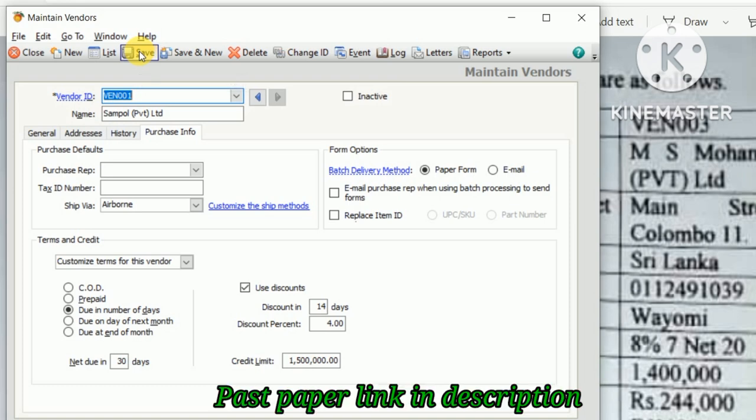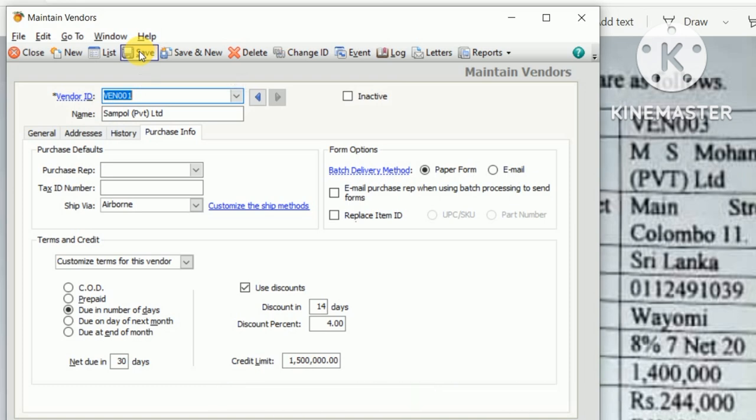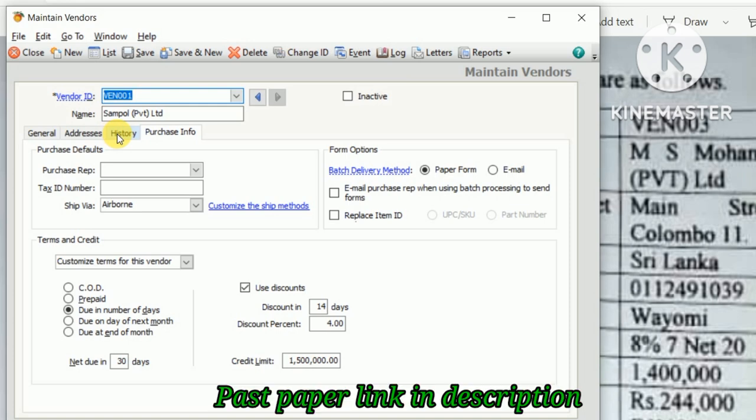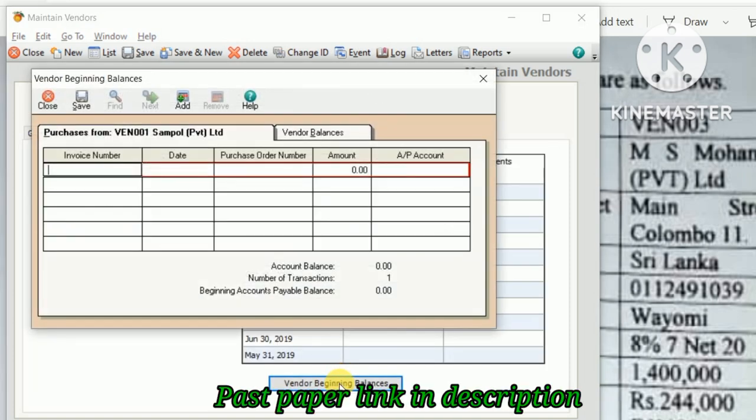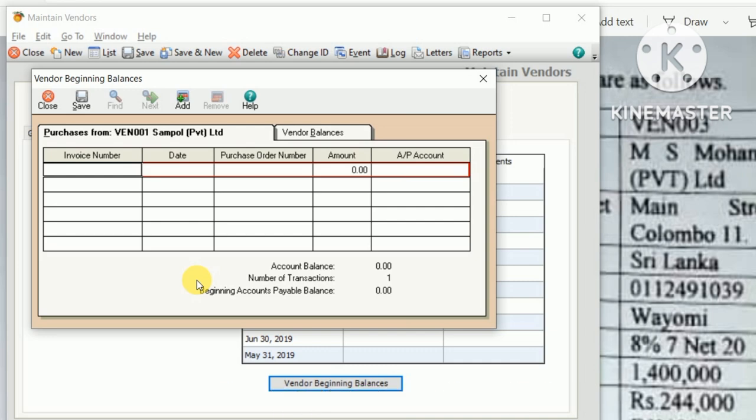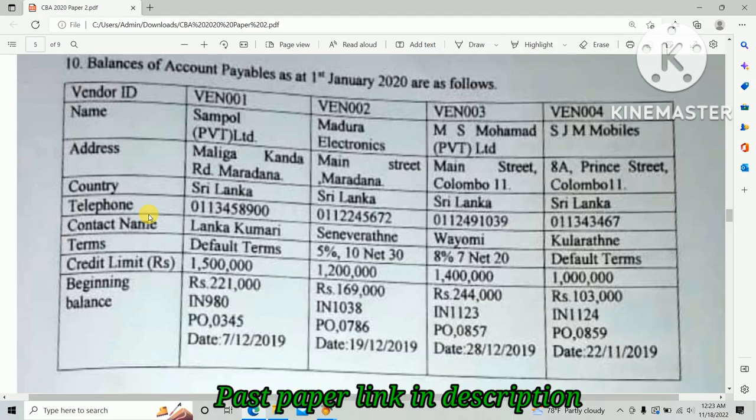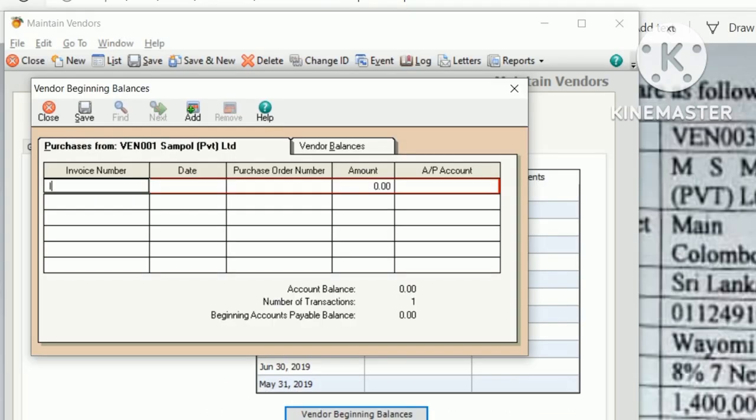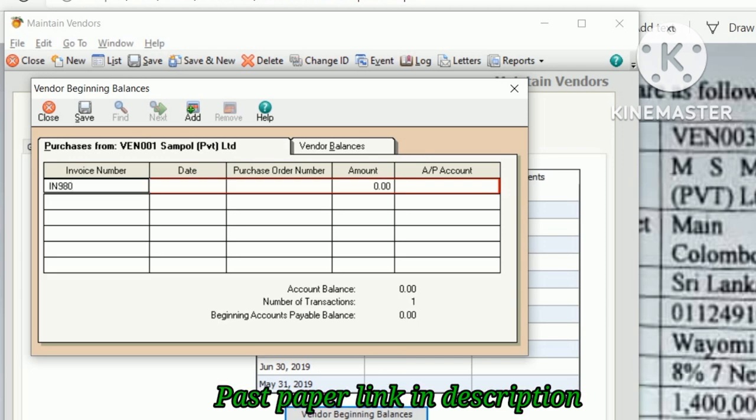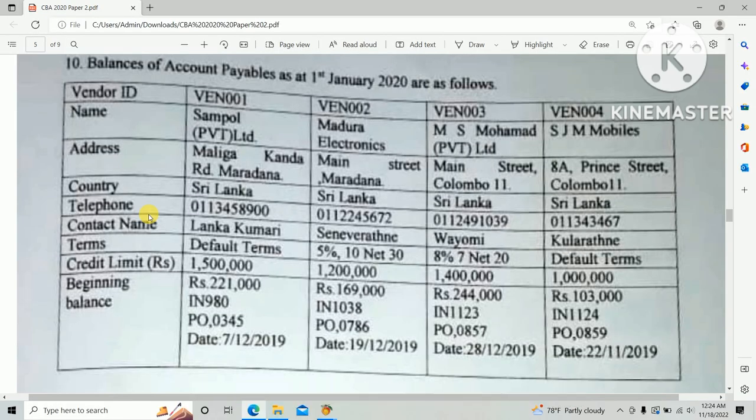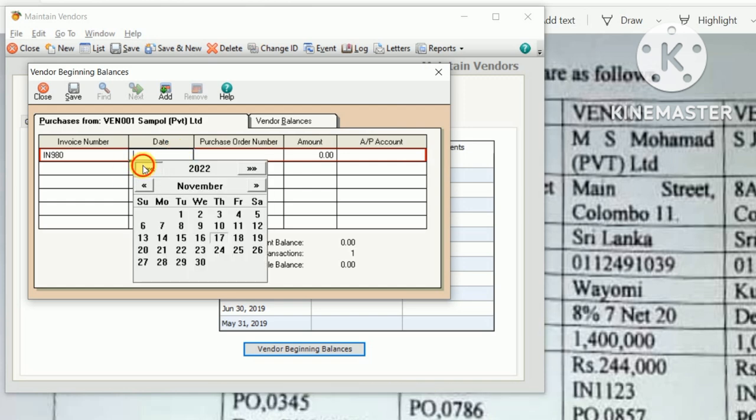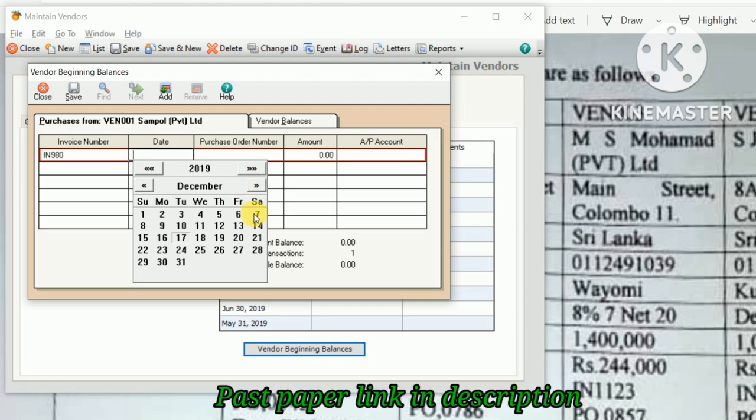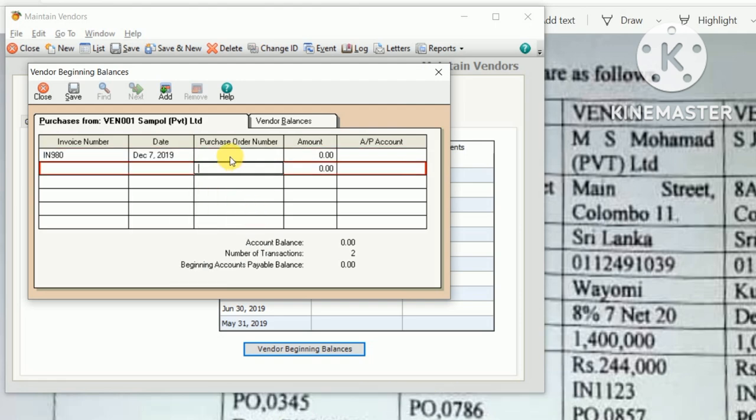So we need to enter the beginning balance for this vendor. There's a Kisti column. So click the Kisti and the vendor beginning balance option. And invoice number, as per the question paper, IN9, and date 7th December 2019.